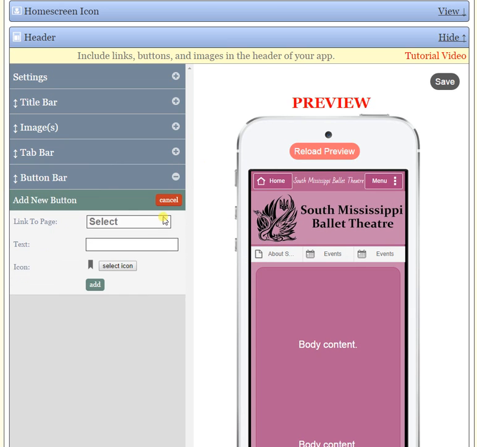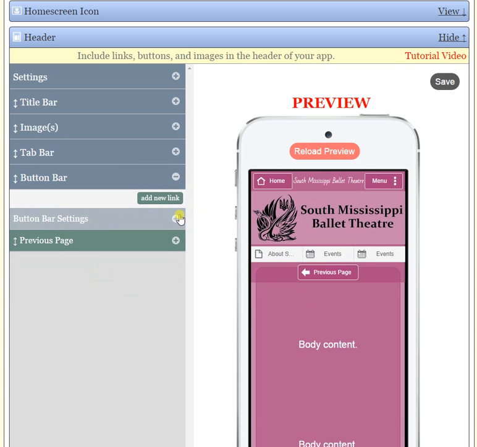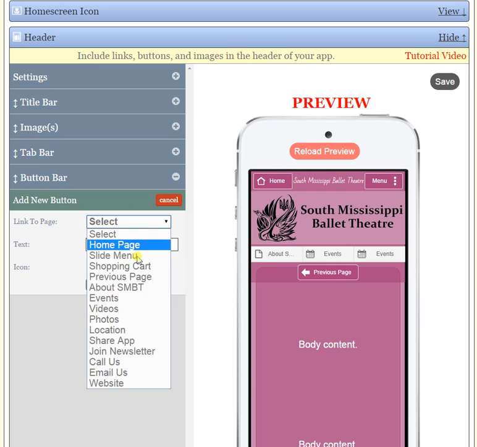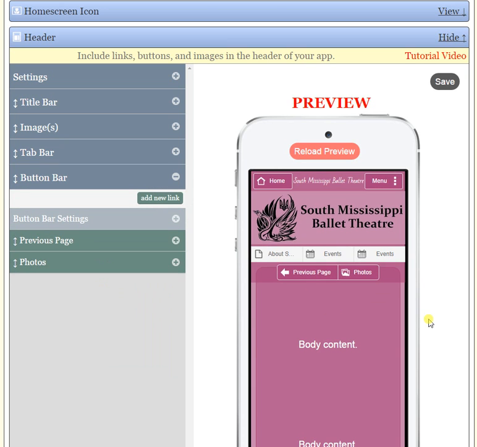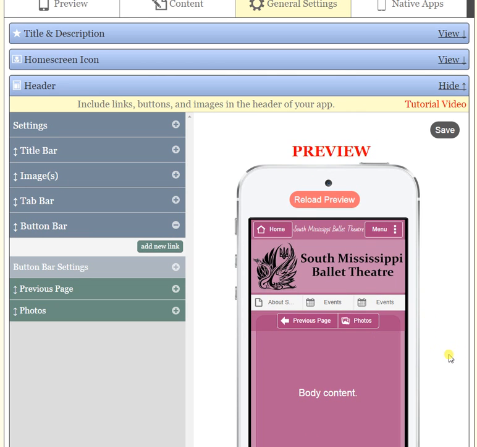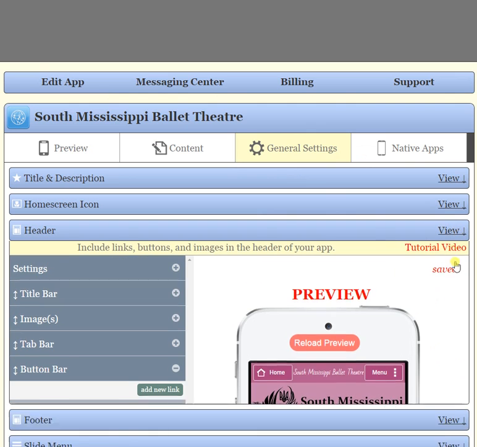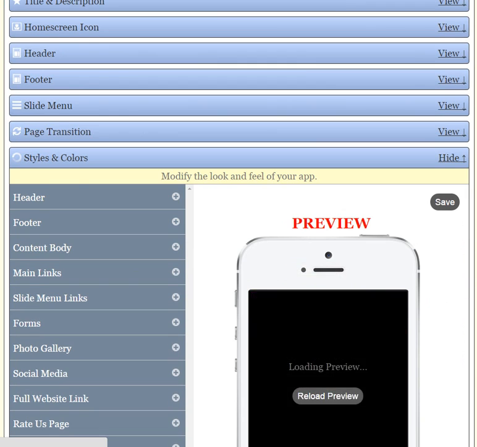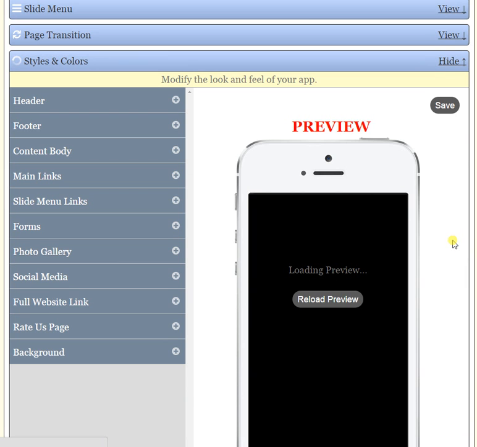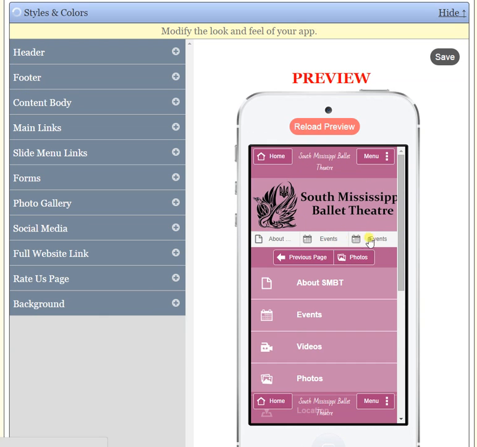What's a button bar? Well, let me show you real quick. And again, it doesn't matter. We'll add it. It just adds a button. We'll add another button just so you can see how that works. So let's say you have all that and then you want to style this. So let's click save, so it'll be saved. Let's go back to styles and colors. Hit reload. And now you can see, of course, here's our tab bar and here's our button bar.